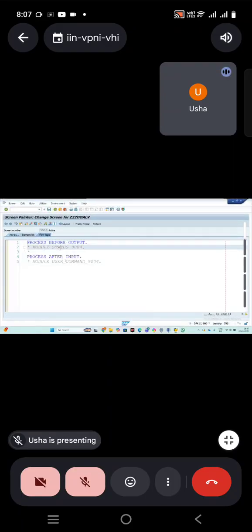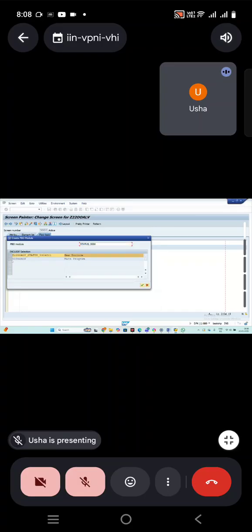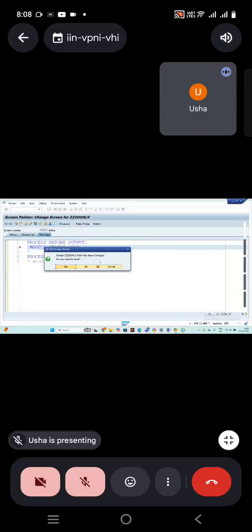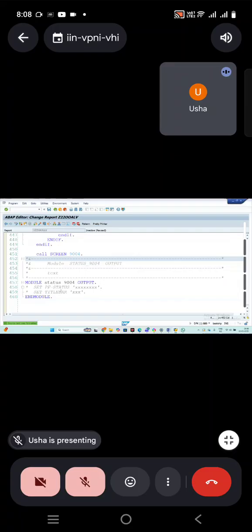Go to the flow logic. As usual, under PBO module, I'm just going to add the code. Double click on the module, say yes to create. Save in the same main program. Click on continue. Save the screen.